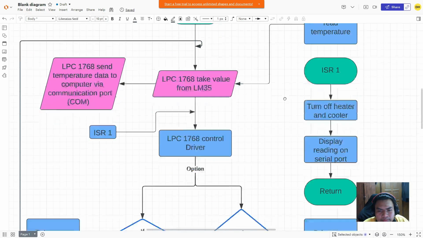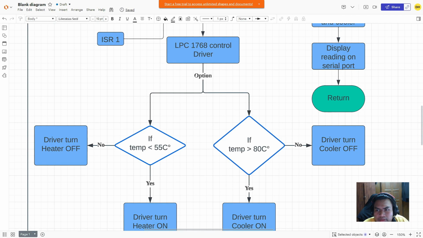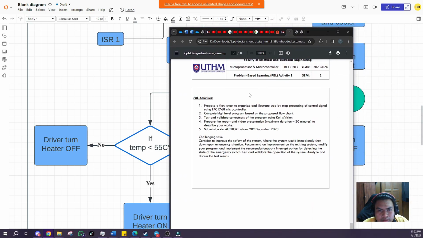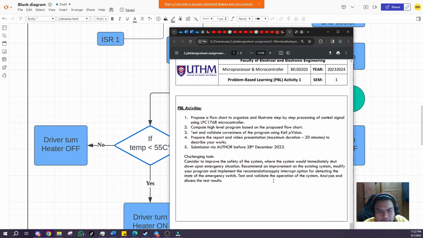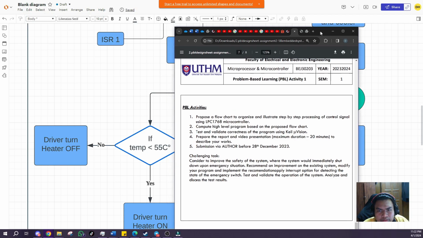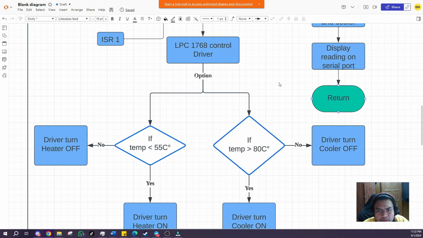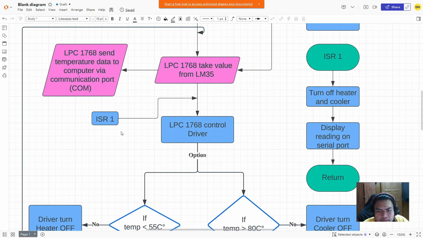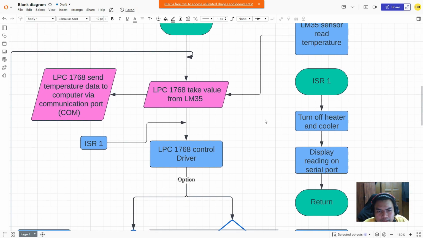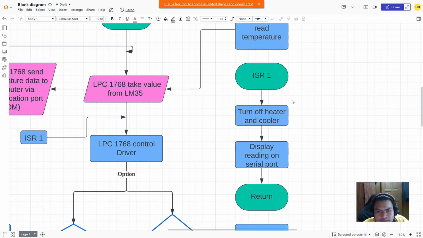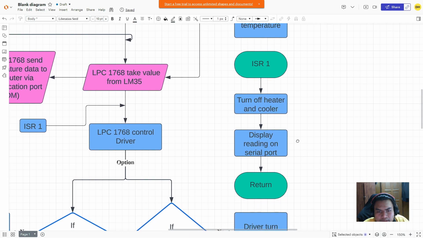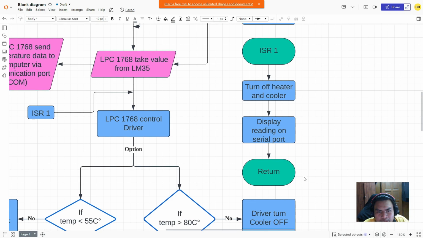Okay, for the question from the challenging task, consider improving the safety of the system so that the system will immediately shut down upon an emergency situation. For the task, we make an ISR1, which will be the cut off. In other words, it is the kill switch to turn off the whole system. ISR1 will turn off the heater and cooler and display the reading on the serial port. After that, it will return.